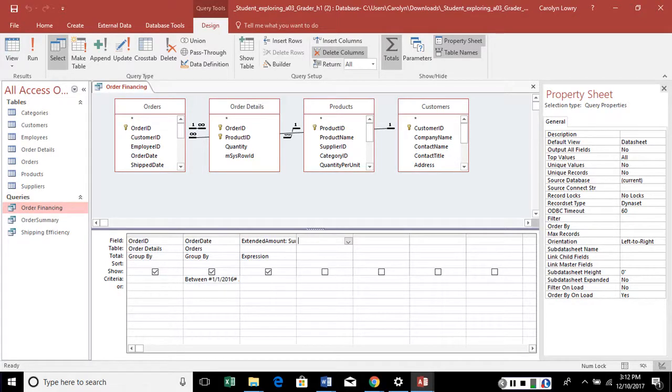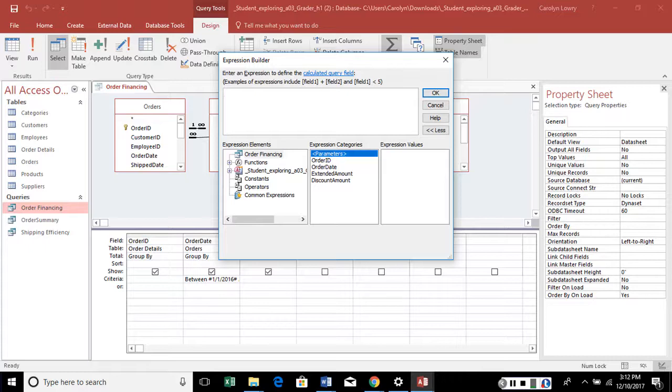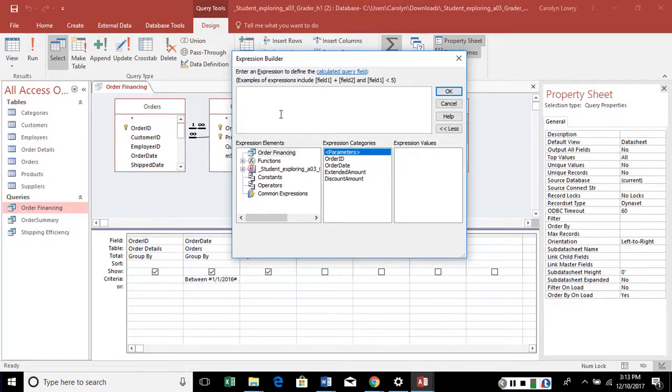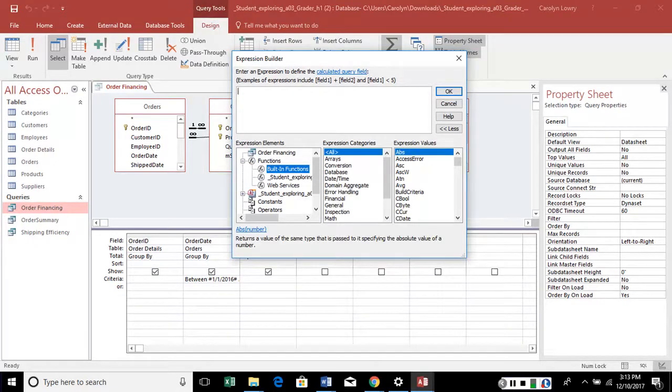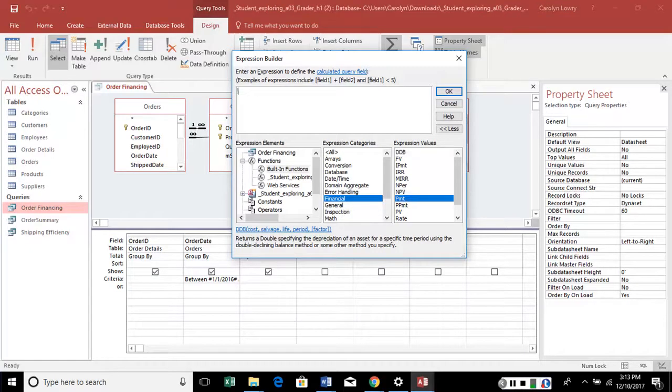Now we want to add a new field using the expression builder named sample payment. This one is going to be a tricky one, but I know you can do it. Okay, build. So we are going to use the payment function with the following parameters. So we want to go to Functions, Built-in Functions, and we need PMT. And let's see, we're going to have Financial Functions. That's going to just narrow it down, make it a little bit easier. Payment function. So I put that payment function in there.